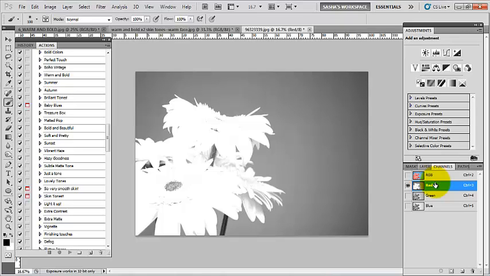So when I click on this channel, I can see that my channel is kind of black and white here. In this, I'm looking at my red channel. Where it's white, that tells Photoshop that there's a lot of red in that area. And where it's kind of grayish black, that tells Photoshop that there's not any red in that area.